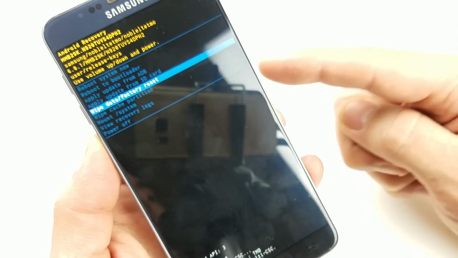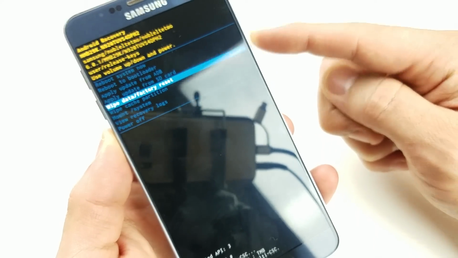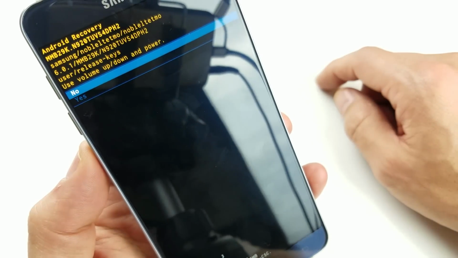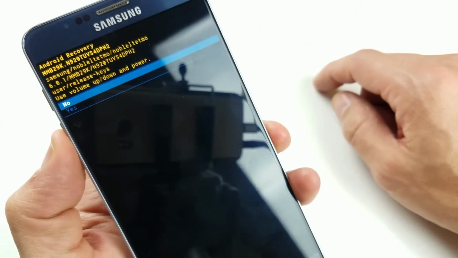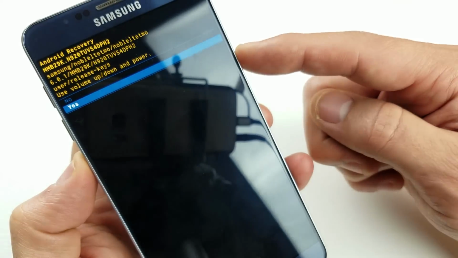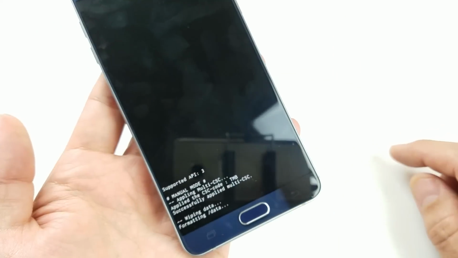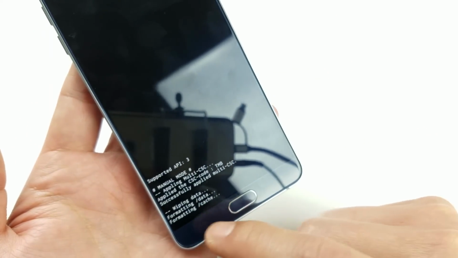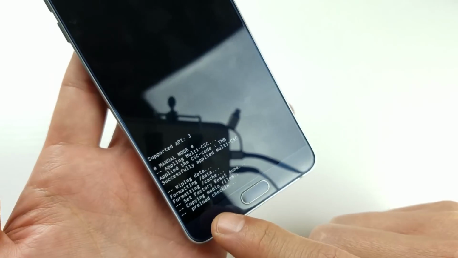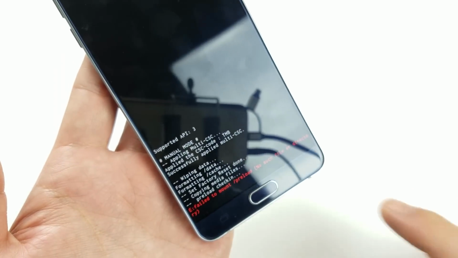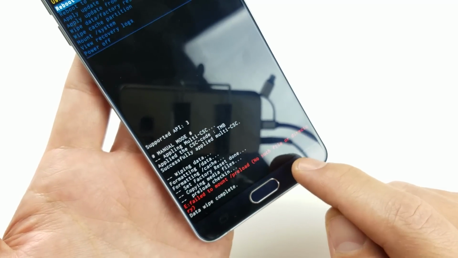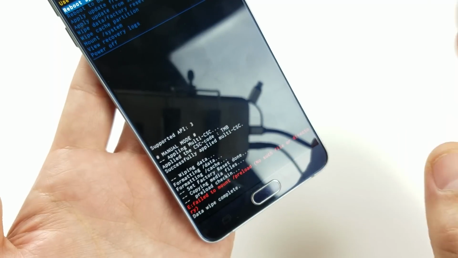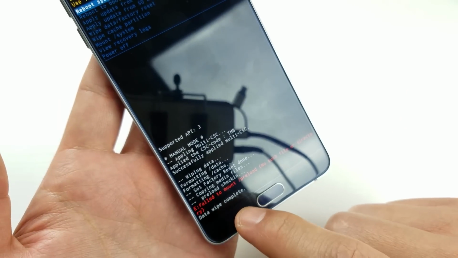Now to select it, you press on the power button right there. And now it basically is asking you to double confirm, volume down rocker to go down to yes, power button to select. Give it a second here, and you can see down here, it's wiping data, formatting data. It's going through the process here. Okay, mine says E, failed to mount, preload, no such file directory. That's perfectly fine in my case, okay? And it says wipe data complete.